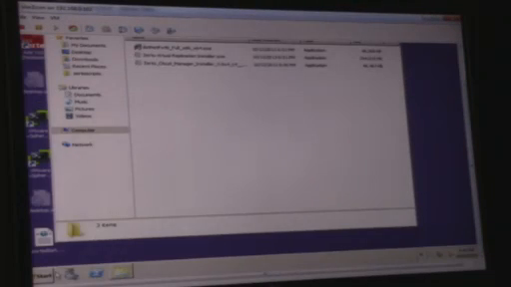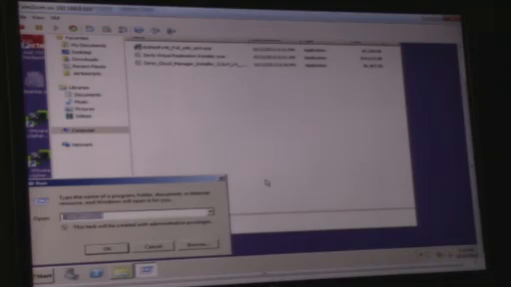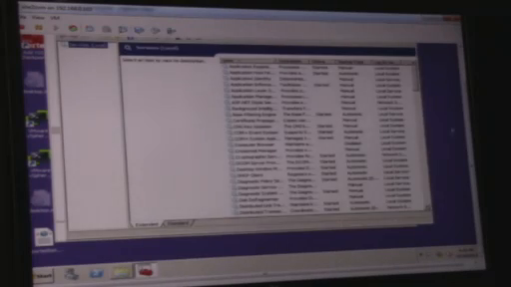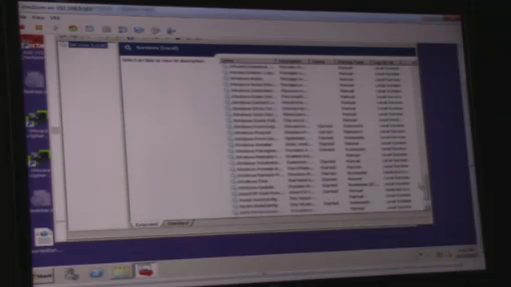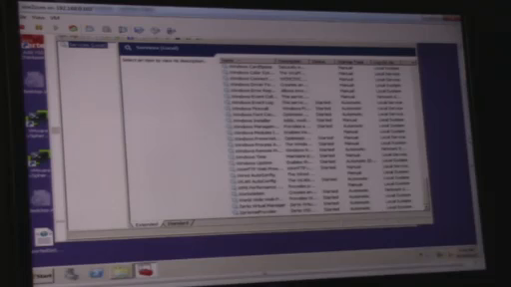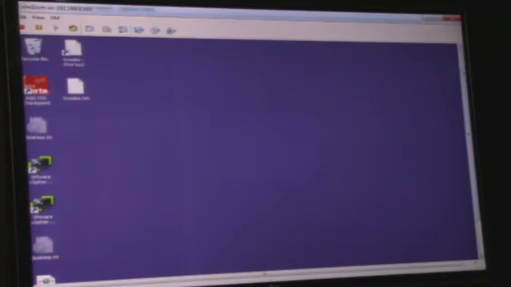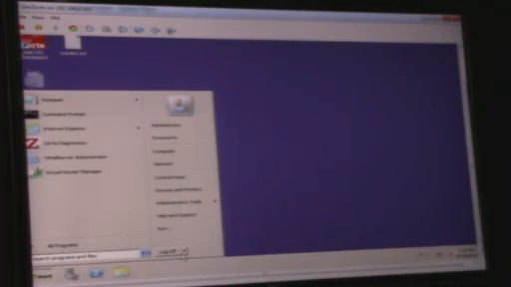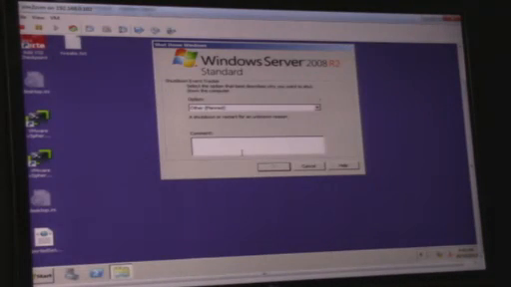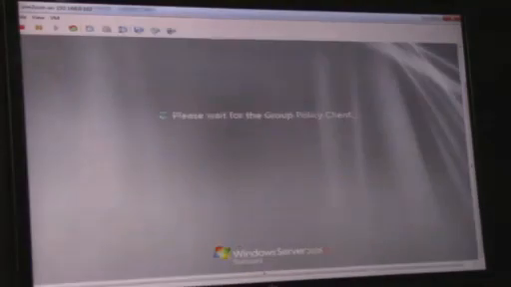Just check what's going on here. I'm just going to give this a quick reboot. Fixes everything in Windows.